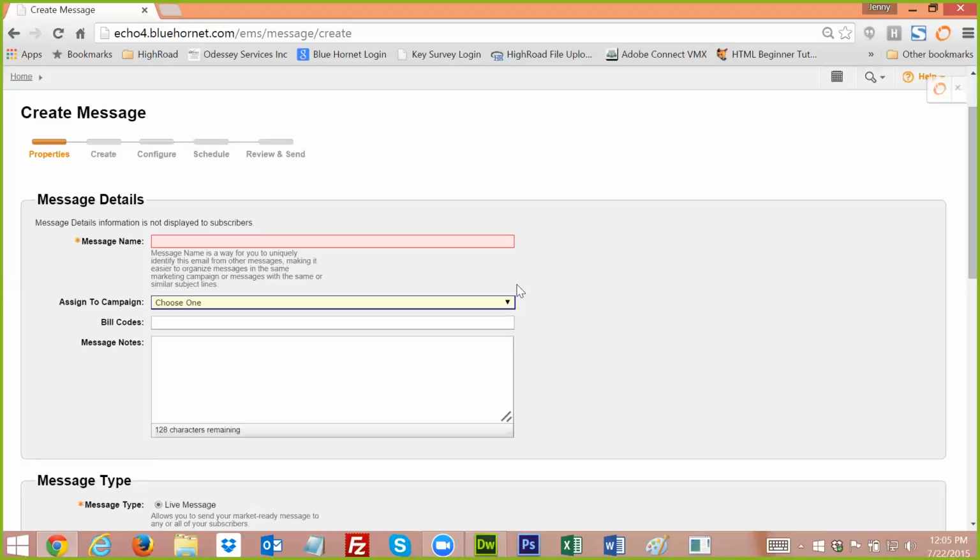Well, what if there's more than one campaign that your email could be associated with? Well, you could actually have a message tag called campaign, and that would appear underneath here in message details to allow you to choose multiple campaigns. So this is limiting in that it limits you to one campaign, and this is bill codes here.